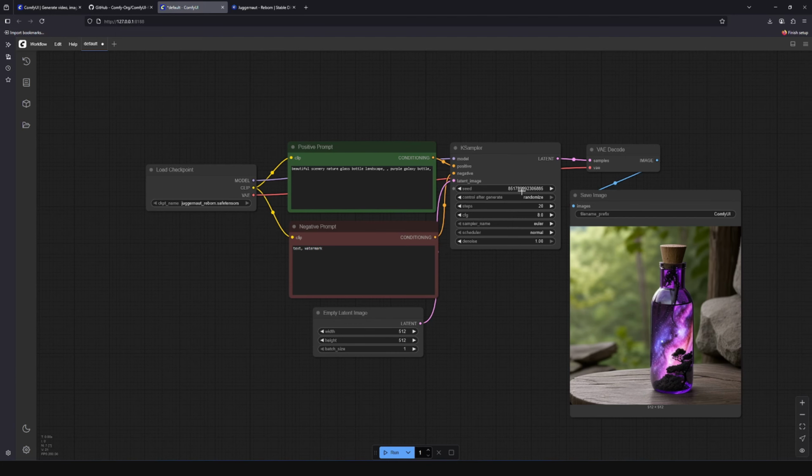Now let's go to KSampler. You can add any numbers here. The same seed will produce the same image given the same inputs, and it's linked to the second option. If you want to generate the same image, change this to fixed. We will leave it at randomize for now.